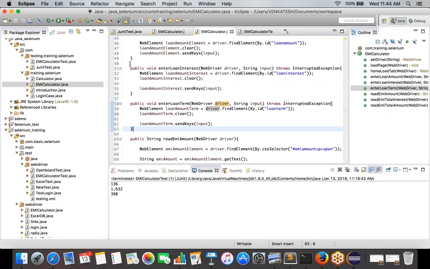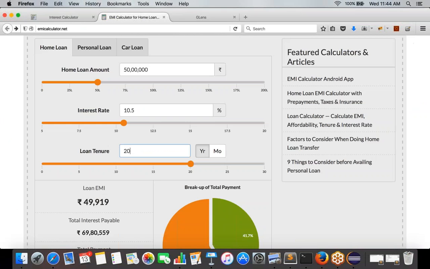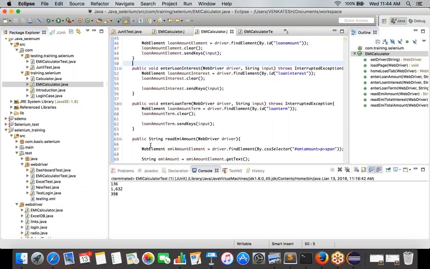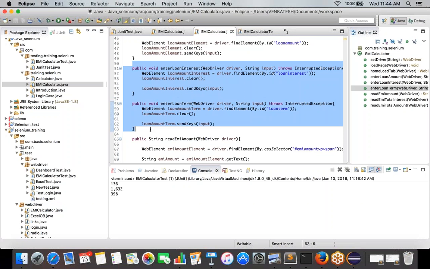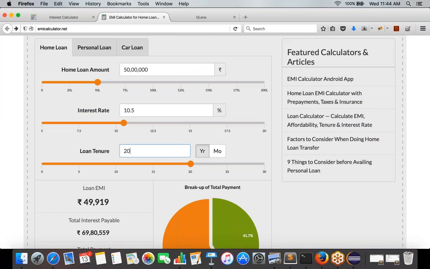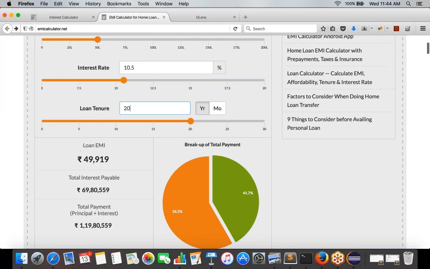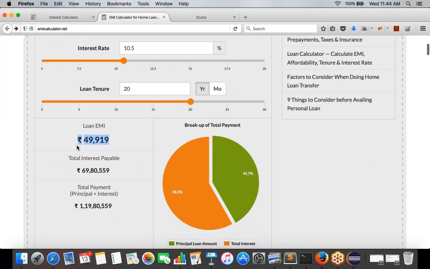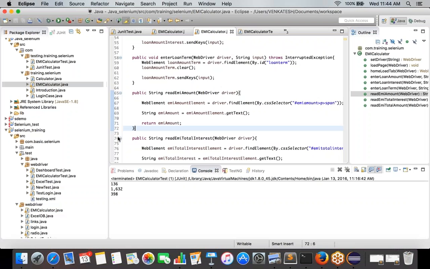So these are my two functions, each function for one text box. The next item is, once I enter the values in these text boxes, I will have to read the output which has been generated from this web page, from these three locations. So what do I have to do?